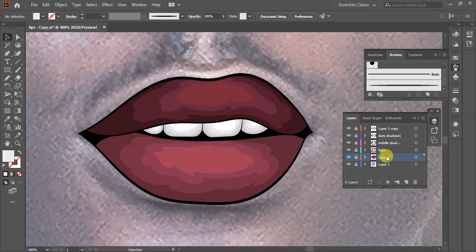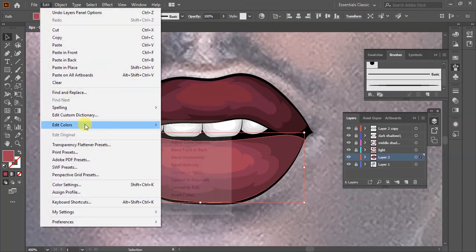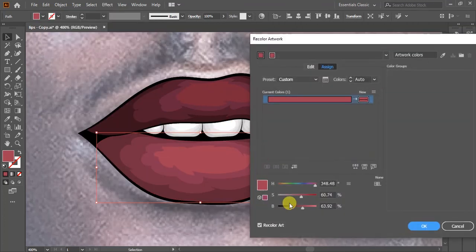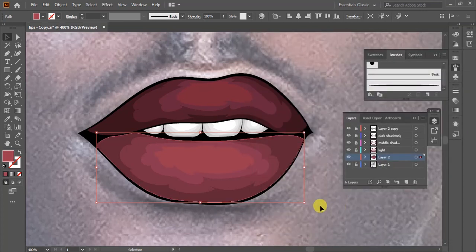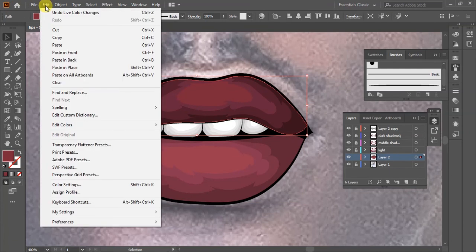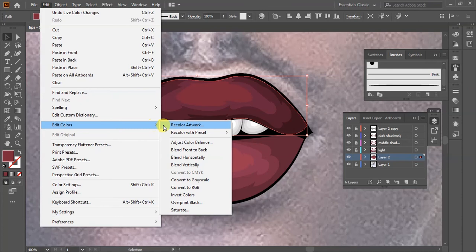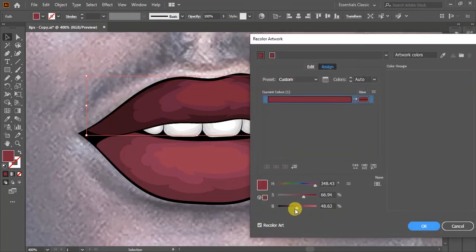Lock the light layer. Unlock the base color, and select the lower lip. In Edit, Edit Colors, choose Recolor Artwork. Adjust color as shown. Also select the upper lip. In Edit, Edit Colors, choose Recolor Artwork. Adjust color as shown.